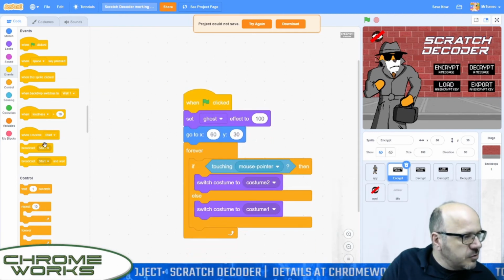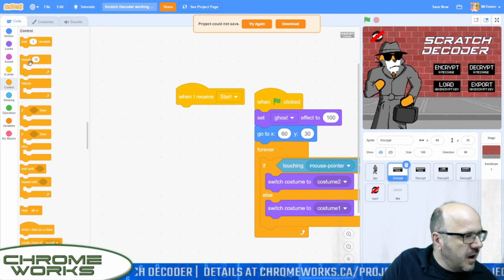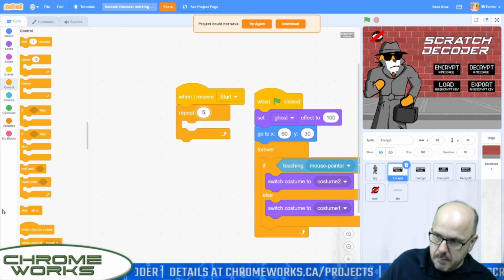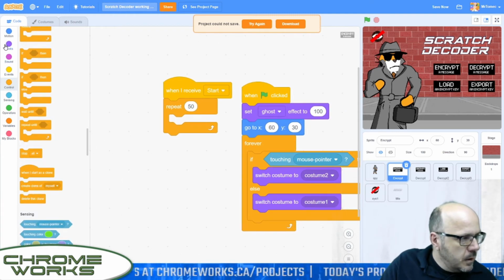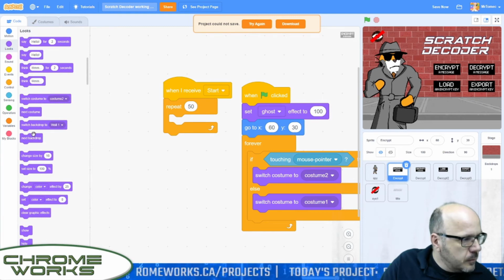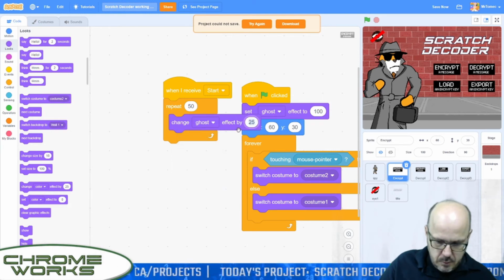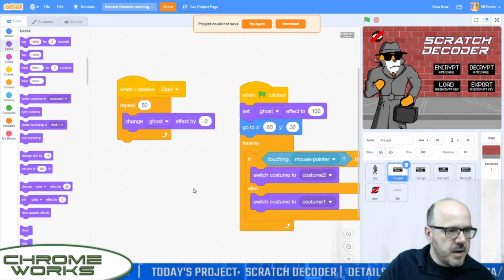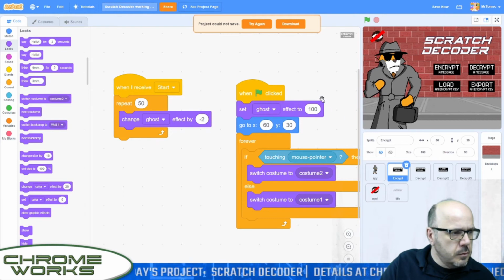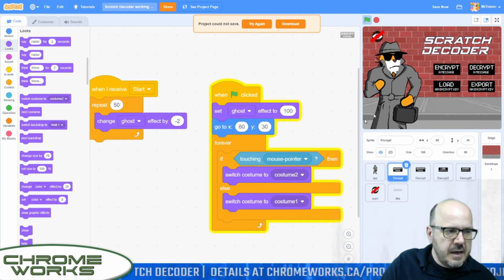So when I receive start, we're going to repeat 50 times. And we're going to change ghost effect by -2. This is exactly what we did for our eyeball. Change ghost effect by -2. Beautiful. Let's click on that. And now our message has appeared. You can see when I move my mouse over it, which one did we do here? Hold it. Click the green flag. There it goes. It appears. And when I move my mouse over it, it changes. Everything's good. So the only thing we need now is to be able to click this button and have something happen.